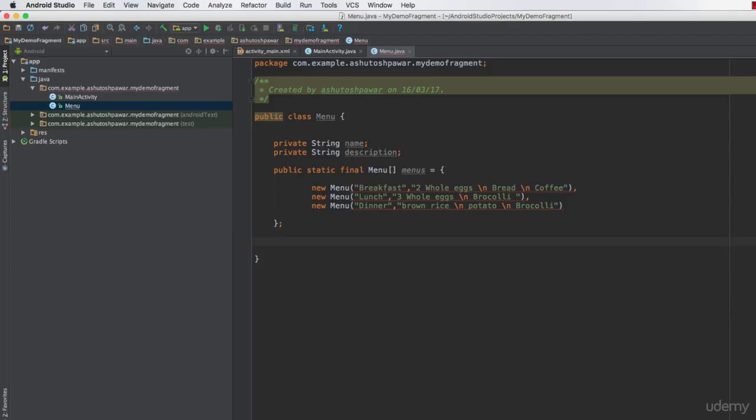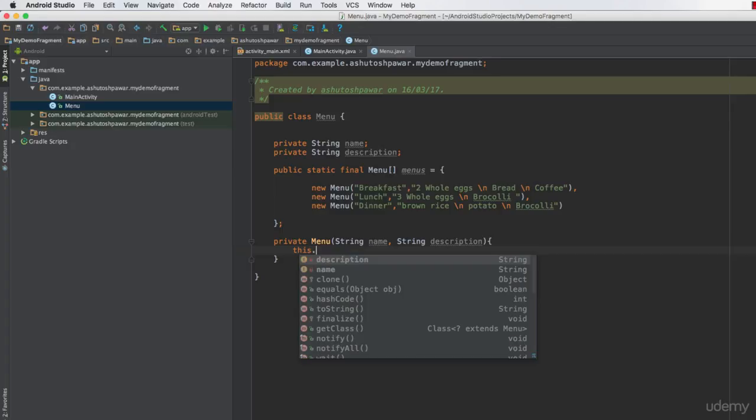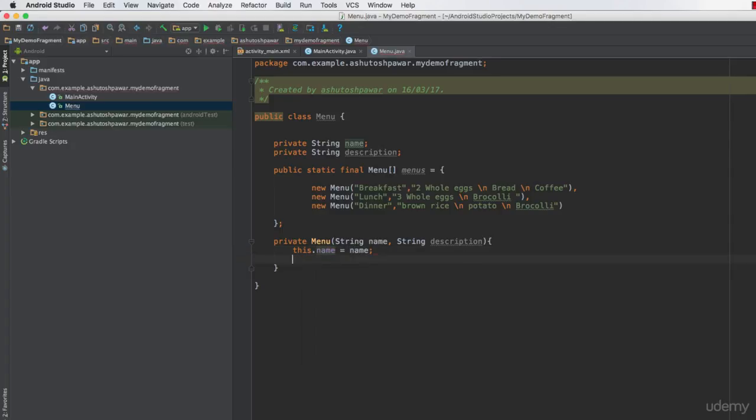Once these items are added to the array, the next thing we need to do is create a constructor. So we will type private Menu, which is the class name, then this is going to have String name and String description. Once we have the name and the description, the next thing we need to do is set these things. So this.name equals name, and this.description equals description. Then we need to set the get methods for name and description. So we type getDescription and return description, then we type getName and return name.